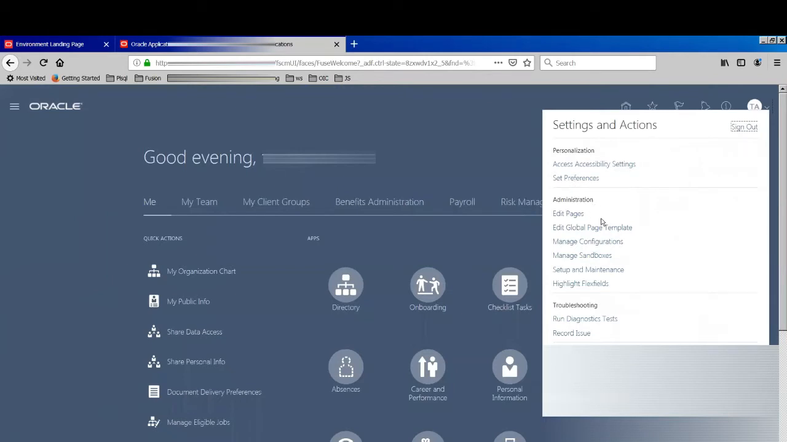And the administration, basically if you want to edit pages and manage sandboxes, edit global page templates, it all comes under the customization of the screen. So whenever you want to customize any screen, you have to activate a sandbox, edit the pages, and then do the changes. So we'll talk about this in detail. Setup and maintenance is actually a single point.